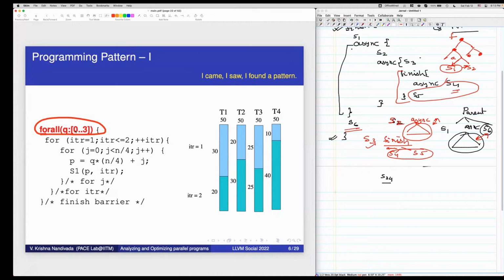What is the forall doing here? It is only creating 4 tasks, okay? And in each task, I will execute the whole body by dividing the work so that each one is getting n by 4 iterations. How that actual division is done is simple math. That's not interesting at this point. What is more interesting is that I have moved the barrier from inside the for to outside the for.